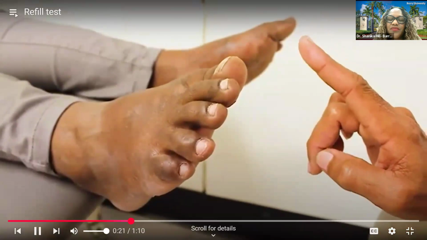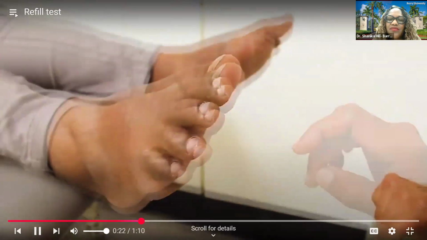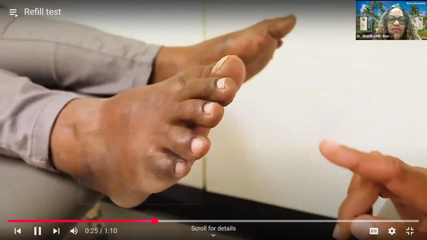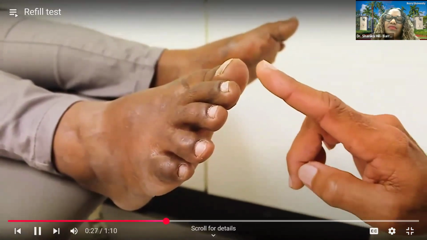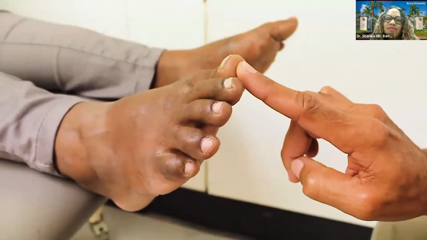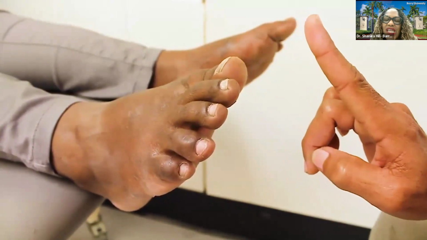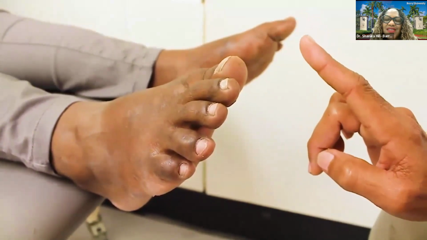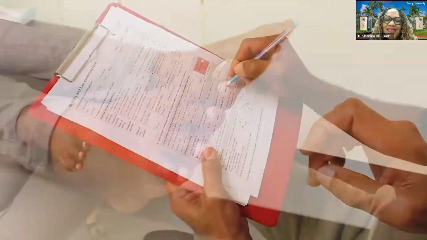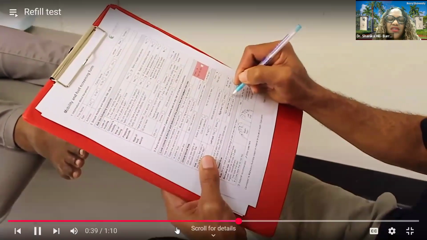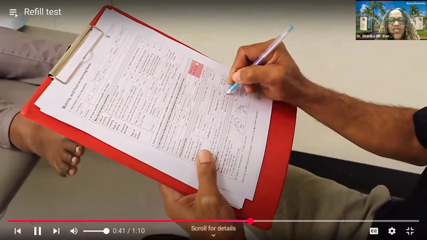Of the big toe and then let go. Count how many seconds for the toe to return to normal color. Note whether the refill takes less or more than 3 seconds. You see that? If longer than 3 seconds, it may indicate reduced perfusion to the toe. Repeat this test on both feet and record your findings.